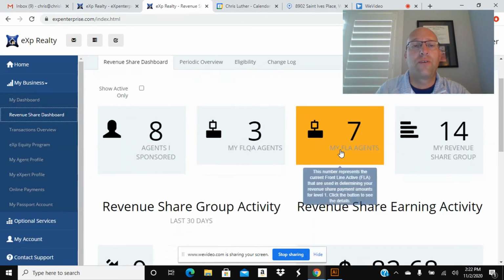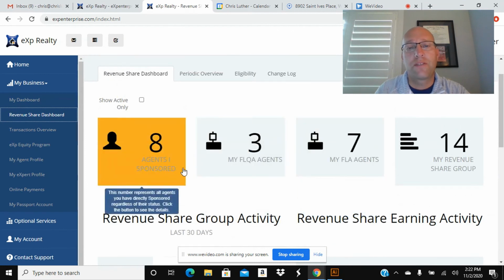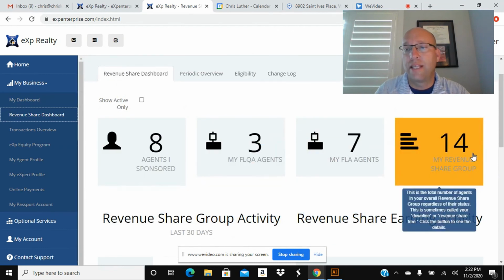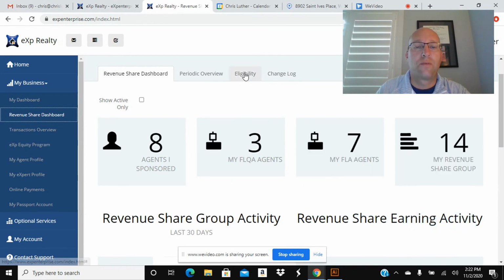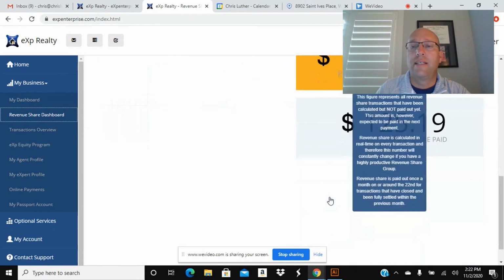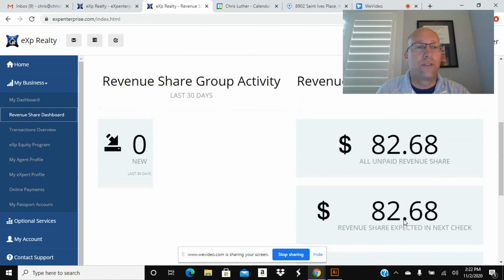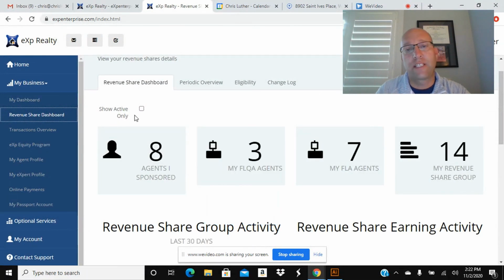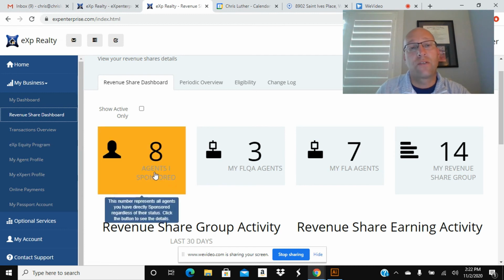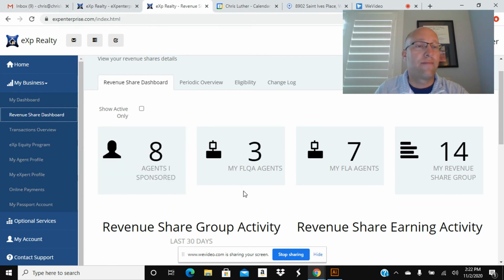Let's close that. Let's see, revenue share dashboard we can look at real quick. So this would basically show you how many agents you sponsored, and how many people are in your revenue share group. So there's a little bit of information on that. It can show you what your next revenue share check is expected to be, because that depends on how many of your sponsored agents are actually having deals in place if they have not capped. So let's see what else.